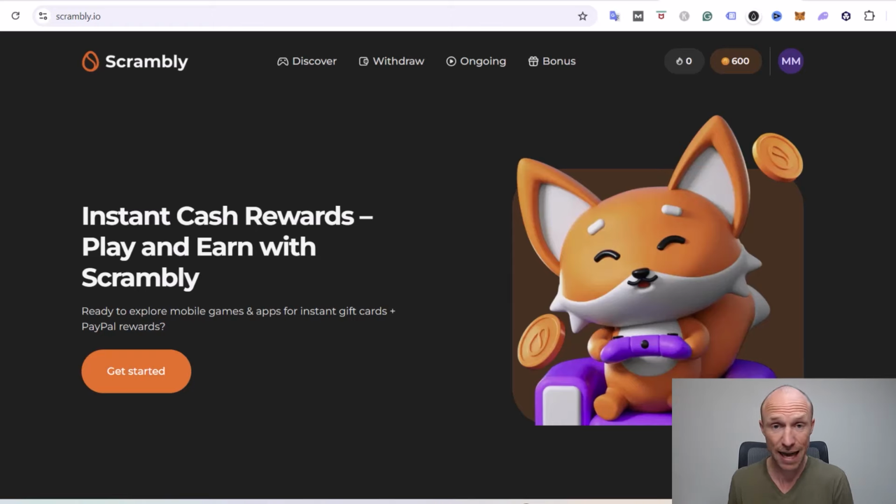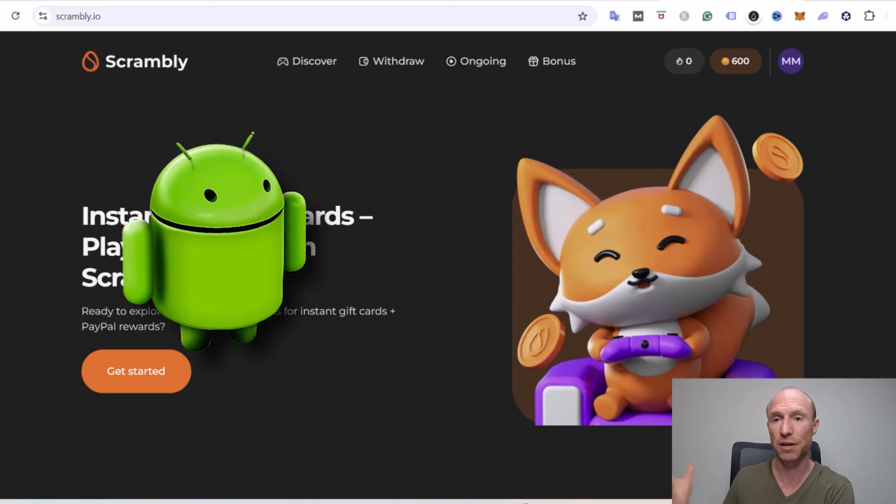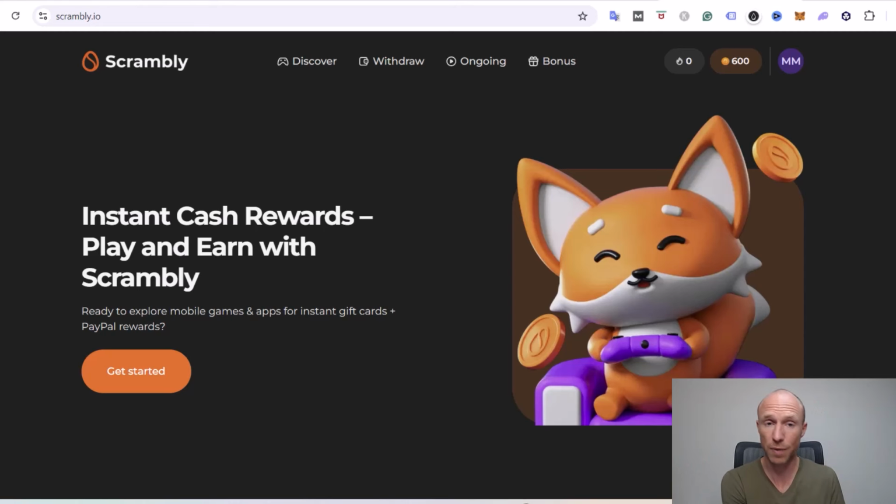It also does have an app for Android devices only, so if you can find that in the Google Play Store, then it is available in your country. But if you go to the website, you'll be able to see if it's not available in your country, it will just say that.